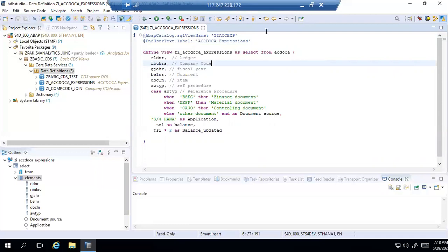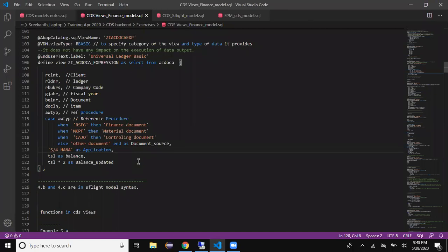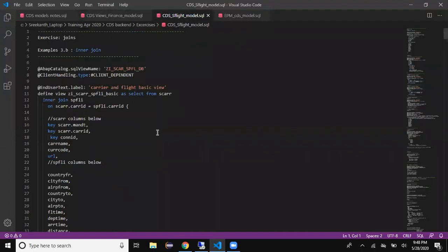Okay, and then I'm going to go into the other examples also, to look at some more expressions. They are taken from other models, which are S-flight, for example.